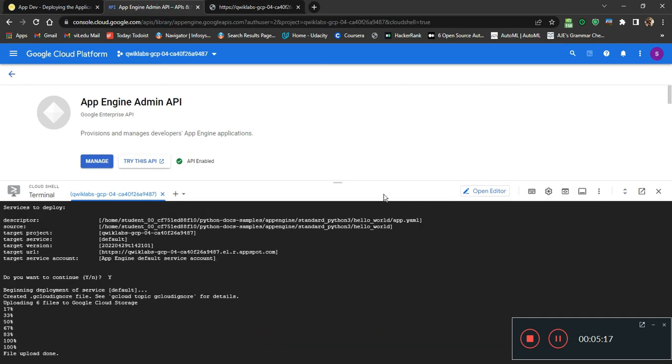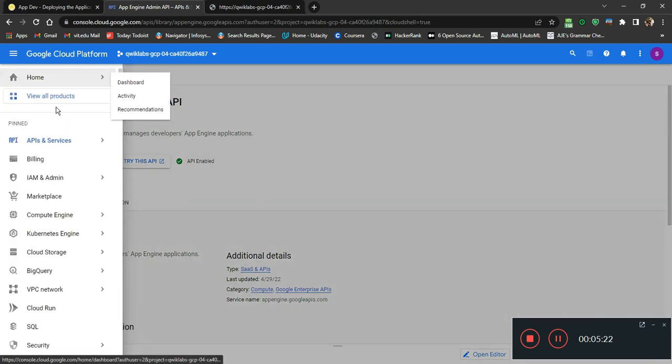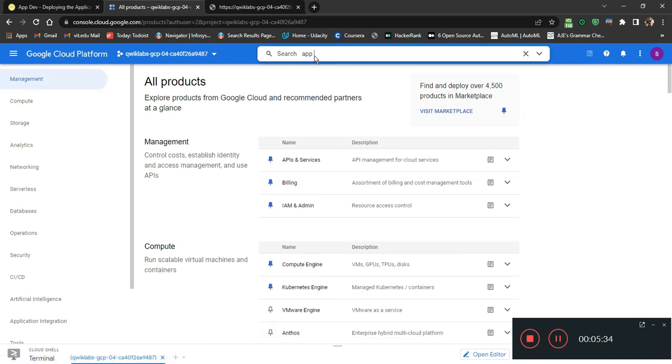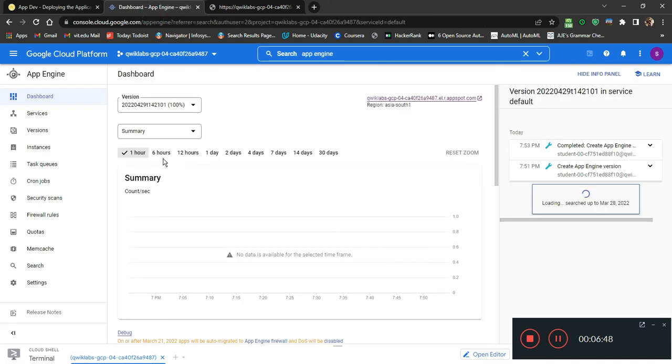Now let's go back to the console, and now let's access the dashboard of the App Engine. So first go to view all products in the main menu, and so, yeah, search for the App Engine. Now click on App Engine. Yeah, this is the App Engine dashboard interface.